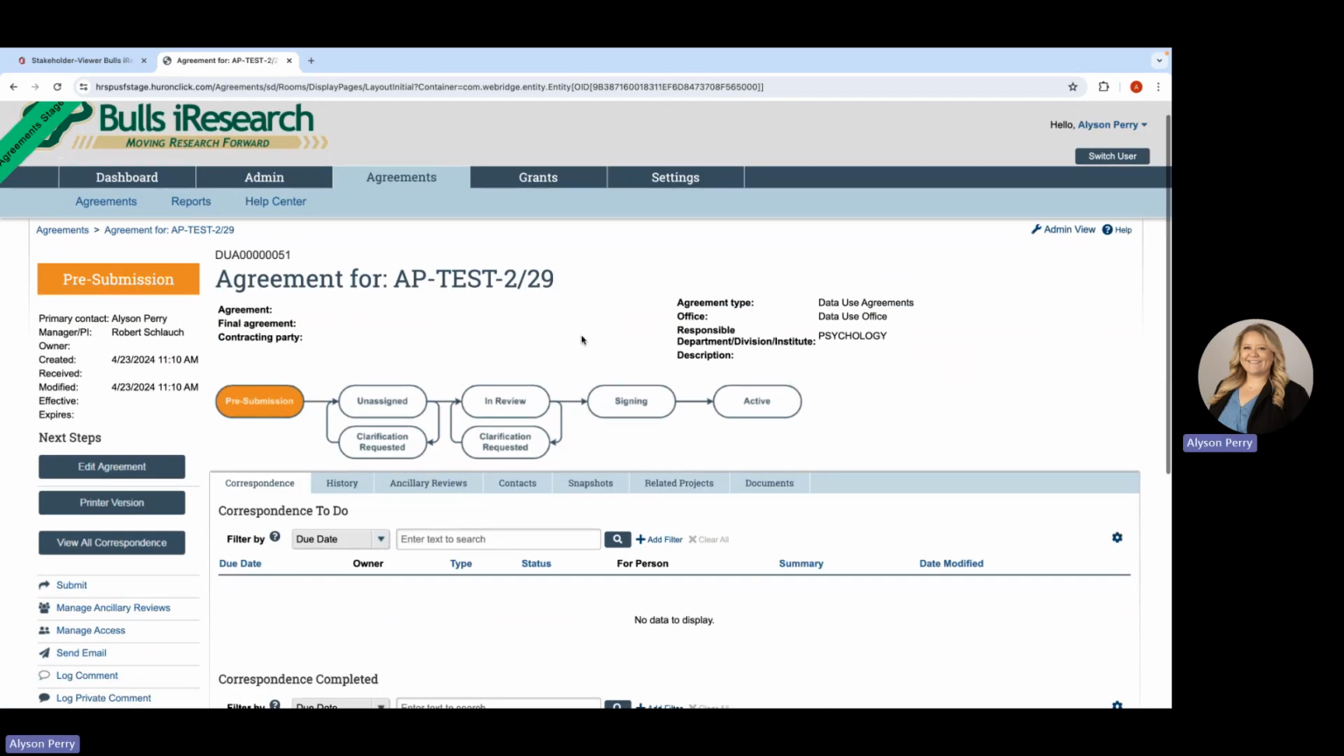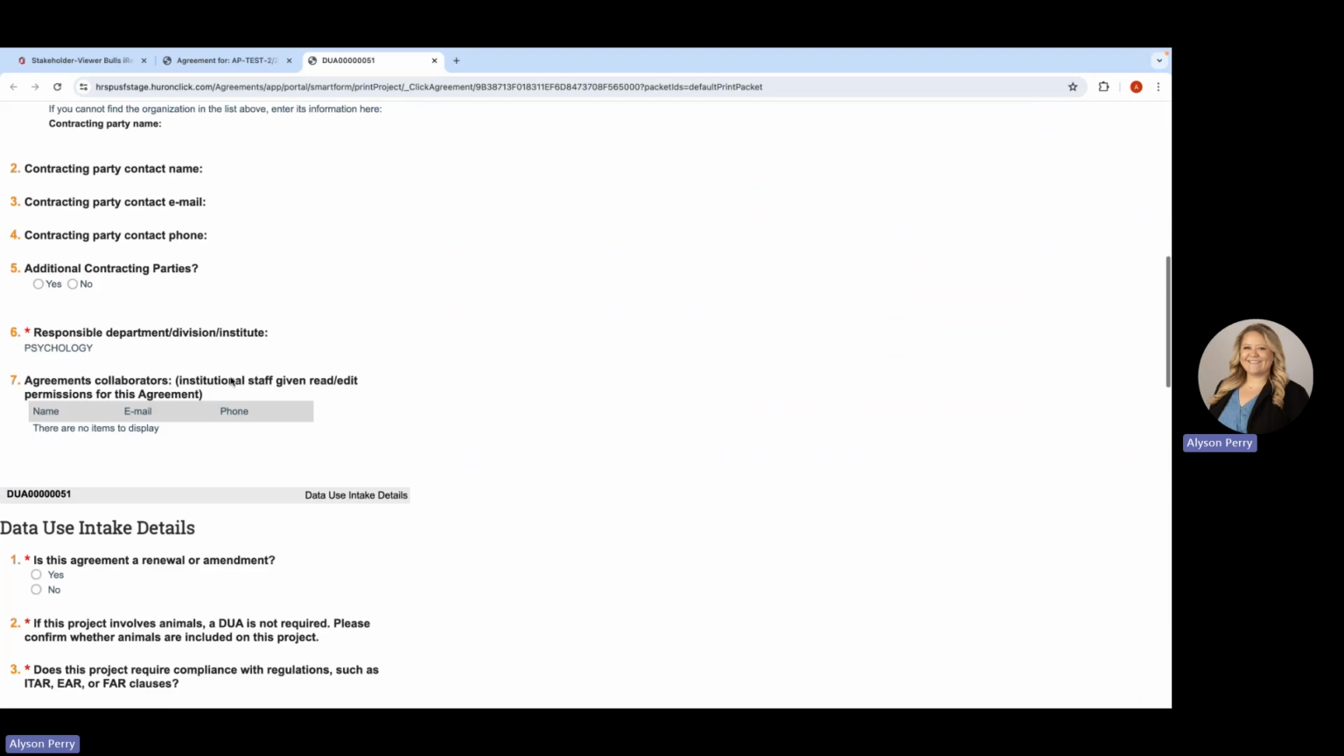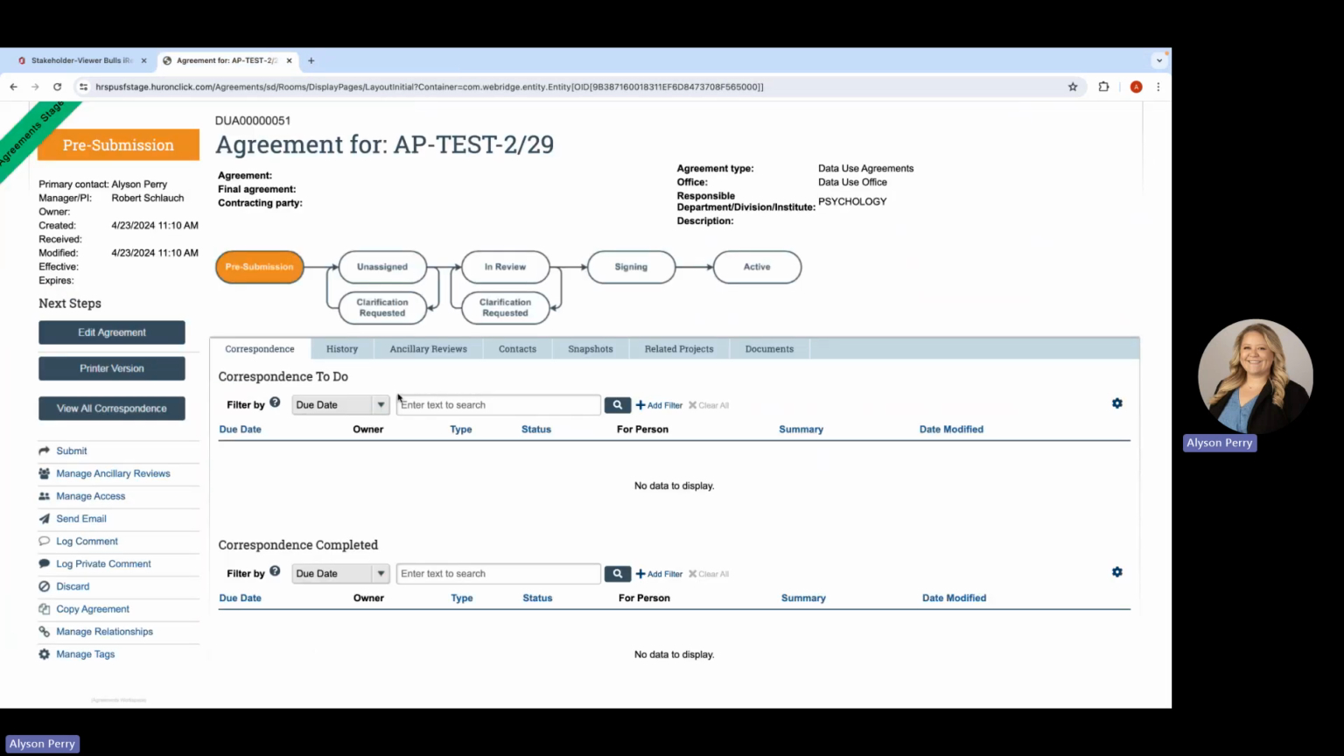And this is the agreement workspace. So you can see this workflow is specific to our agreement. Now I have not gone in and finished this agreement. So if we click on printer version, you can see a lot of information has been left blank, but this would be the way that you would view it when it's completed.